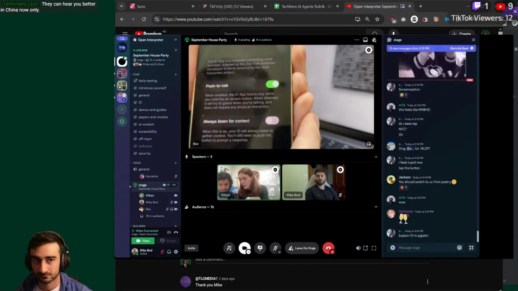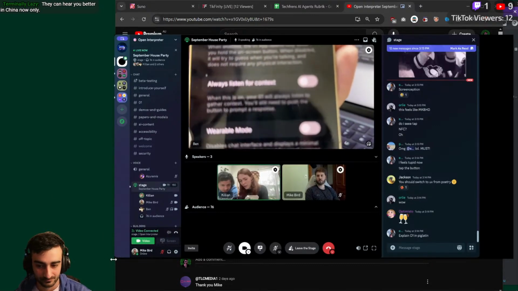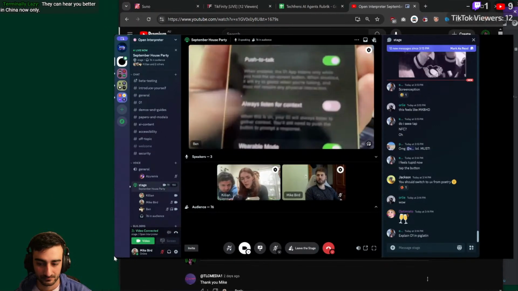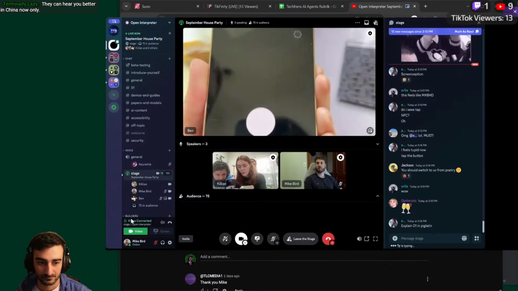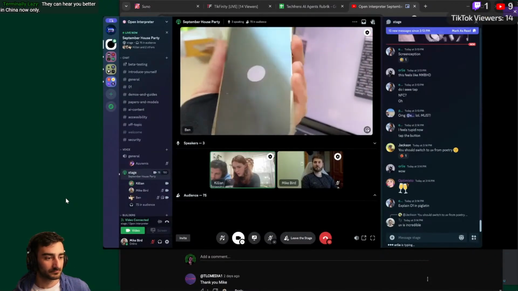Beautiful settings page, and you'll see there's a pretty cool setting there: always listen for context, wearable mode. If this thing was on a smartwatch, this just puts it as a full screen, so it could sit there like a Star Trek communicator.